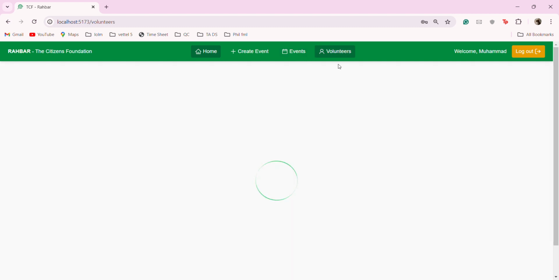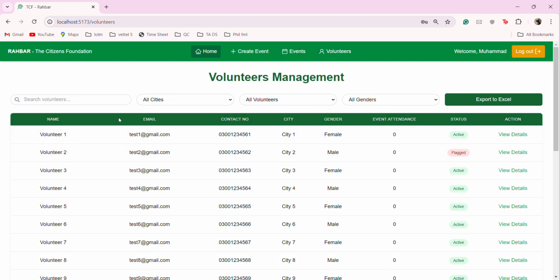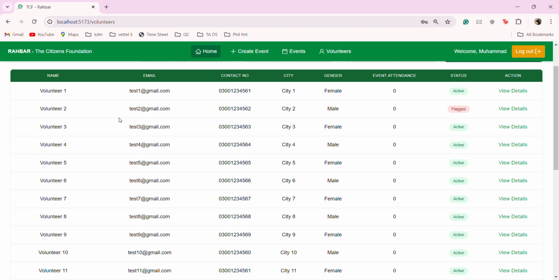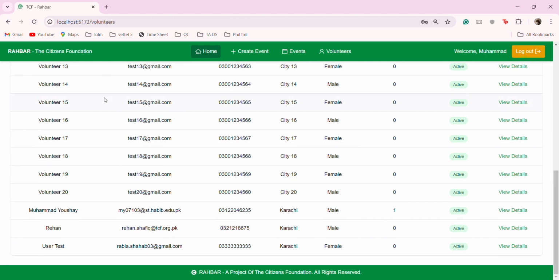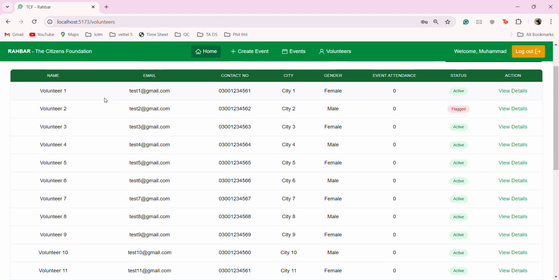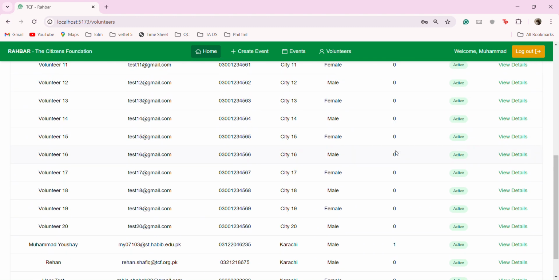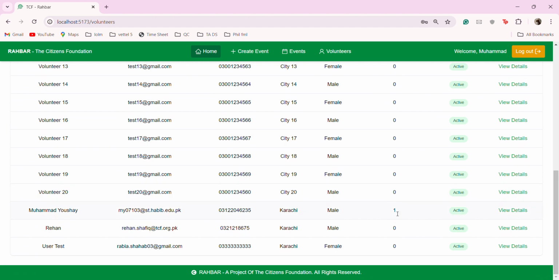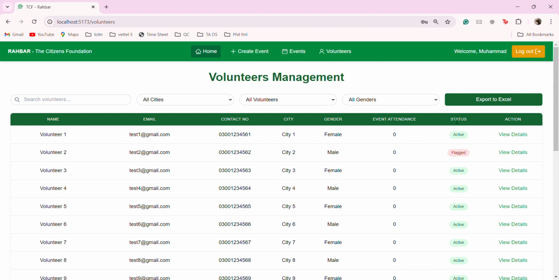And the final tab we have in this page is volunteers. This is the number of all of the volunteers that have signed up for this volunteer management system. We see their name, email, contact number, city, gender, and the number of events that they have attended. As you can see, this volunteer has attended one event.